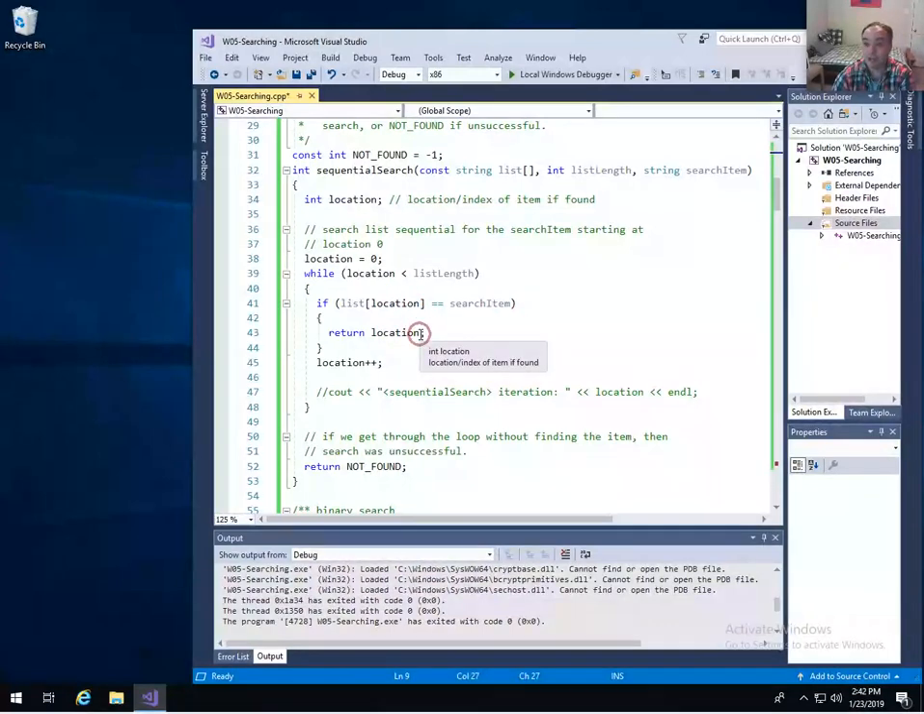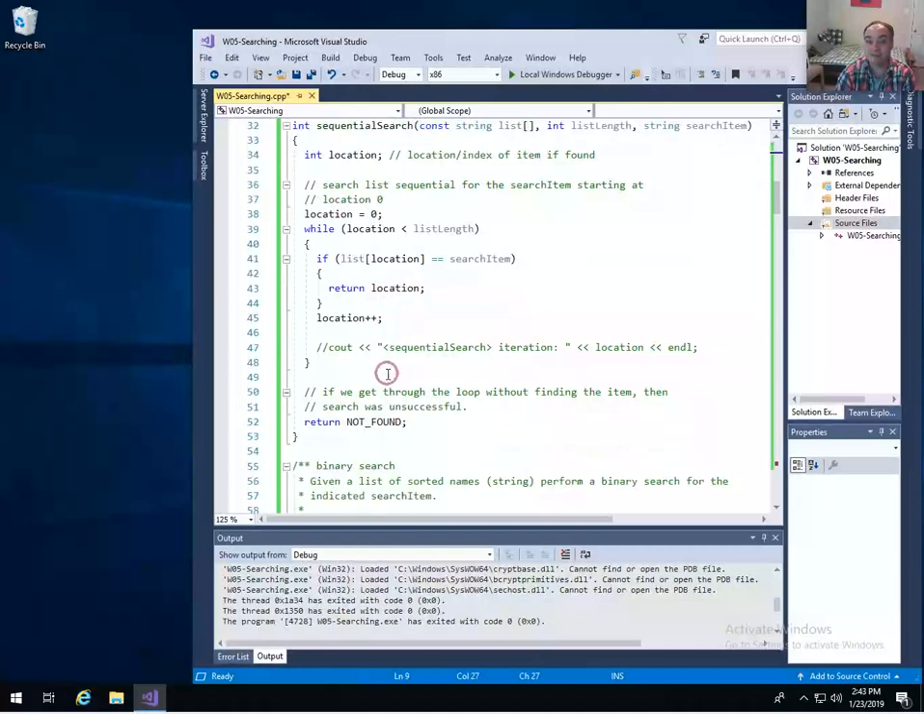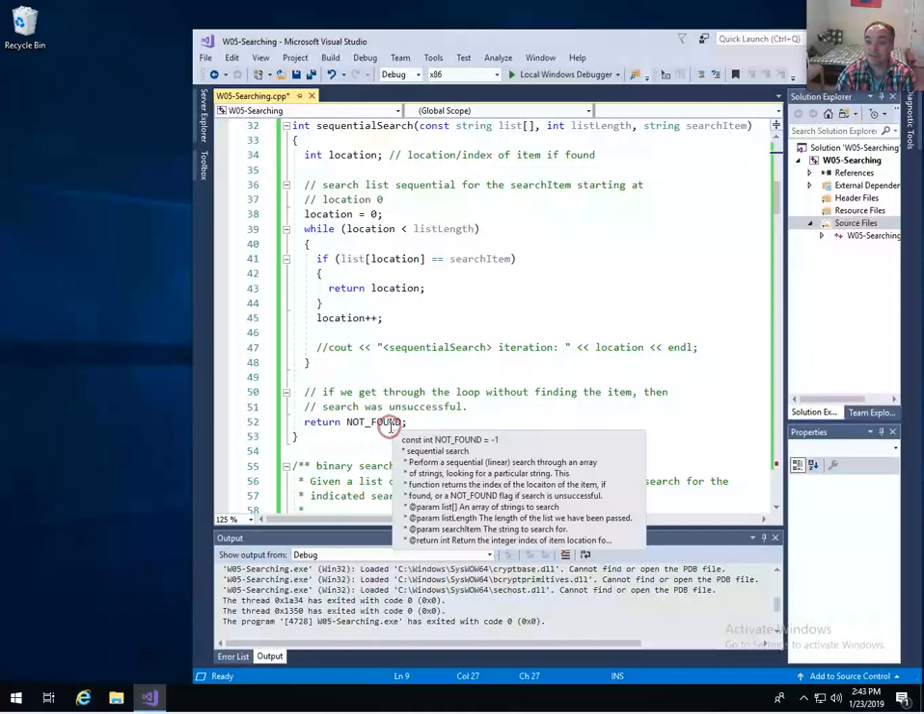If we find it, we're done. Boom, we return the location. That indicates a successful search, and it shows what index, what location in the array, the item is. Here, I did change the code a little bit from the textbook. So here, if we get through this loop, that means that we never returned. So we never found the item, and we end up hitting this and returning our flag, this not found flag.